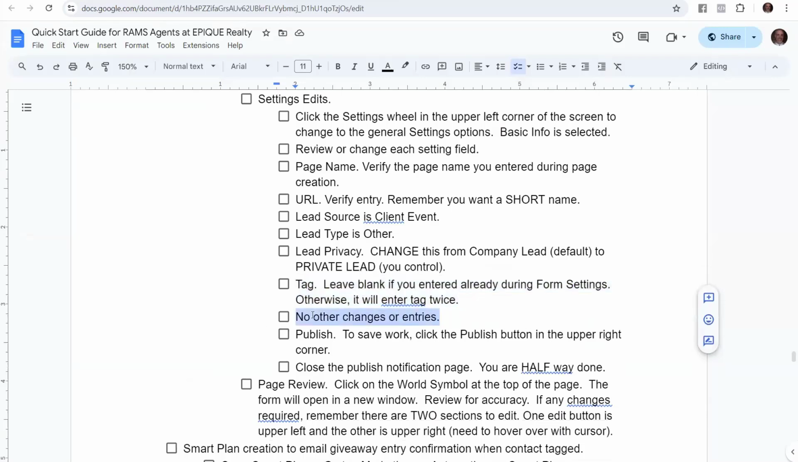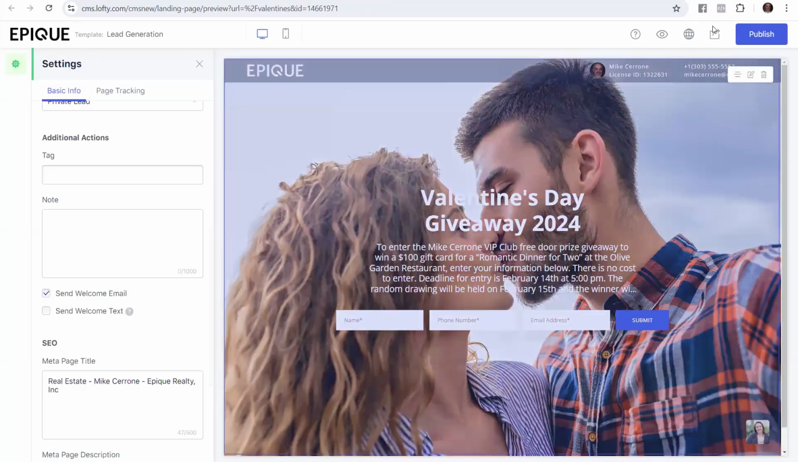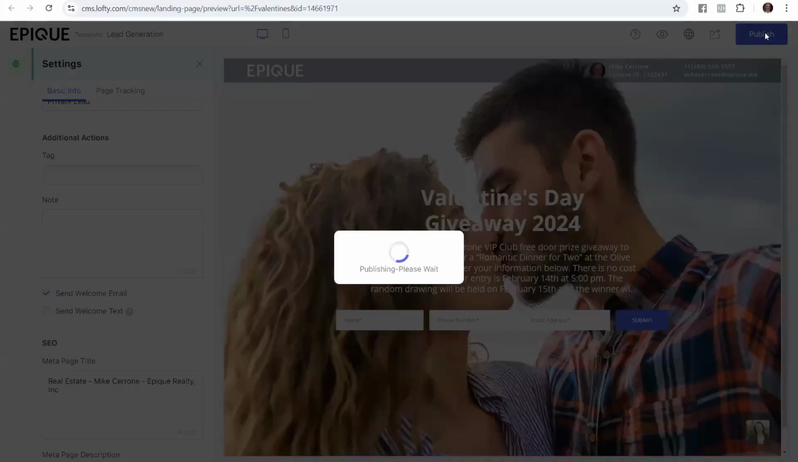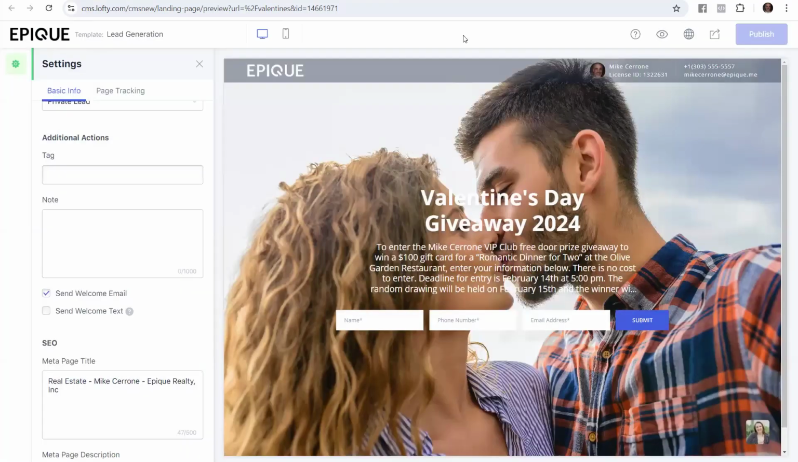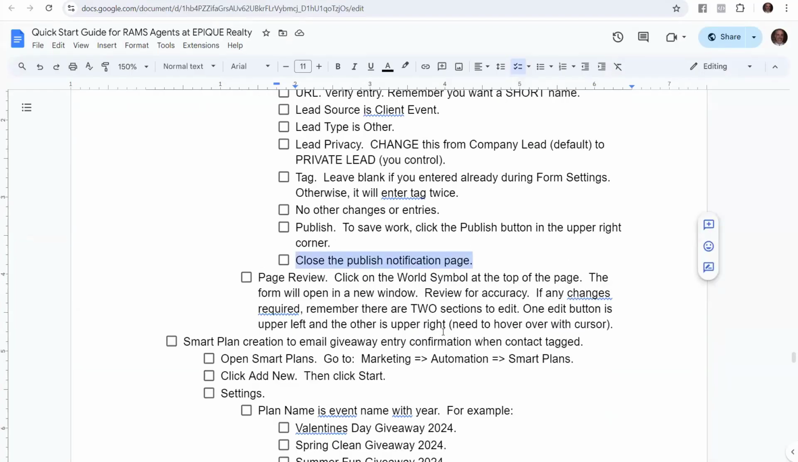Okay, there are no other changes or entries, so we're going to go ahead and publish. Click the publish button to save this work in the upper right-hand corner. And that's right up here. And now it's saved that information. I don't turn this off just so I can see that the landing page has been published. And so now all my information is in there. And we just closed the publish notification page, right?